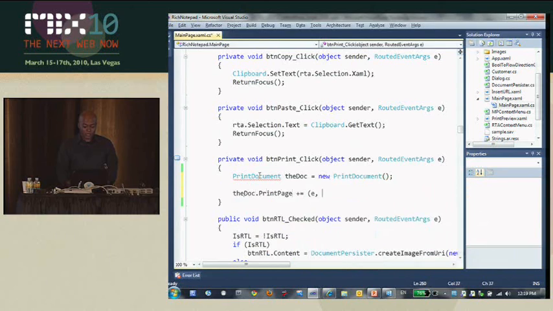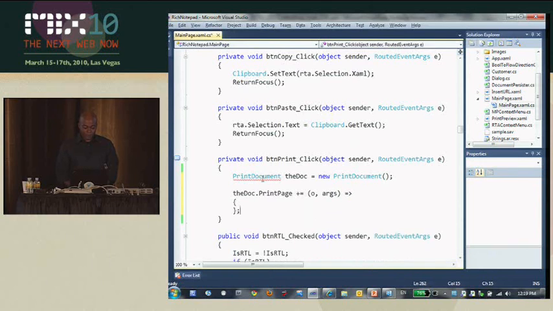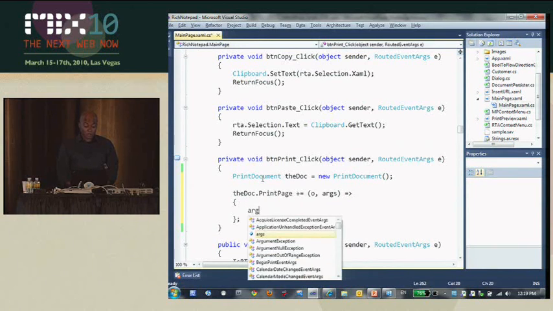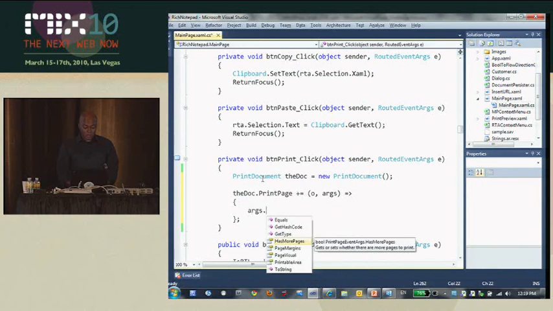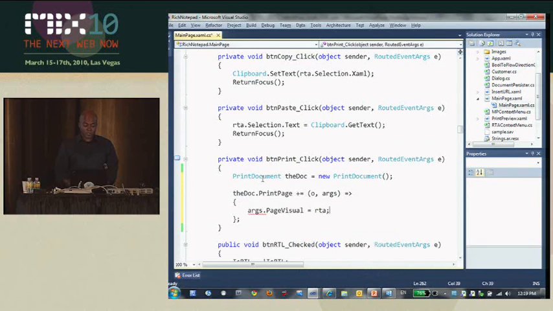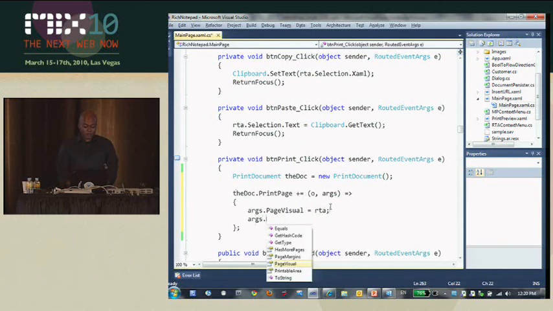I'll just do an anonymous type here. E is already used, so let's say o and args. And very simply, you say args.PageVisual equals, I just remember that the element name for that rich text box is RTB, rich text box. And for the purposes of this demo, we're going to say we're finished printing. We don't have any more pages.